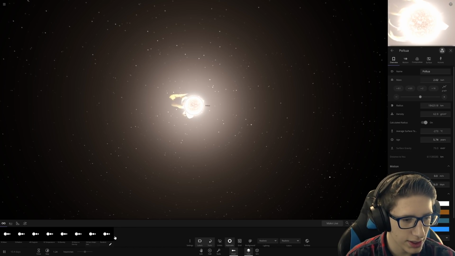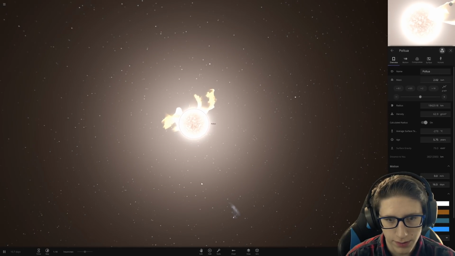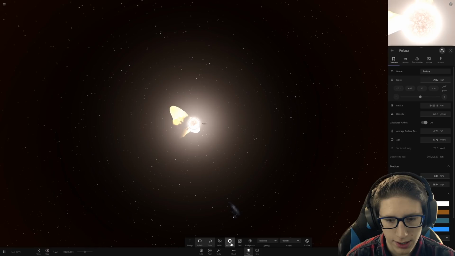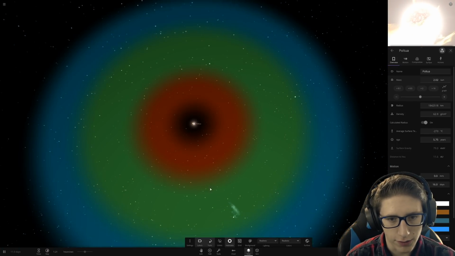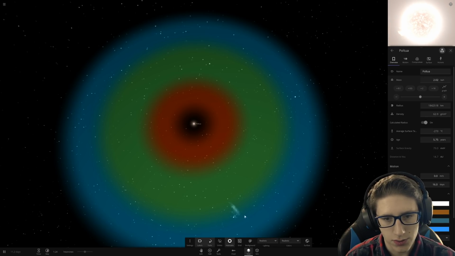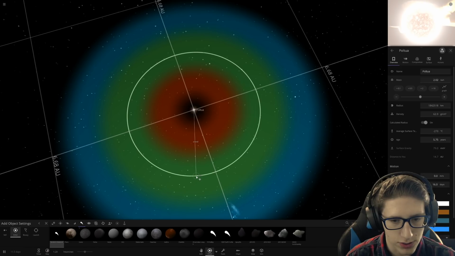Okay, so let's go ahead and grab a... I mean, I'm honestly very confused as to why it's not showing me. Oh, was it because that other thing was on? Oh, there we go. Okay, fantastic. It's showing me now. So Pultua has a habitable zone. It's right there, and we just have to make sure that we place our random asteroid within that.